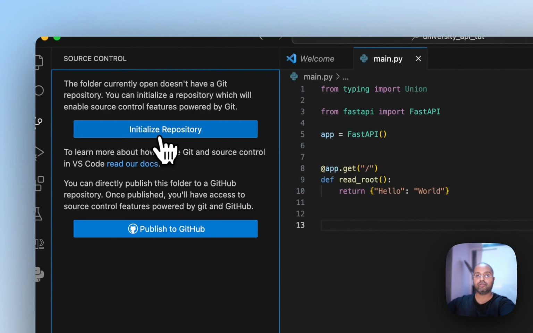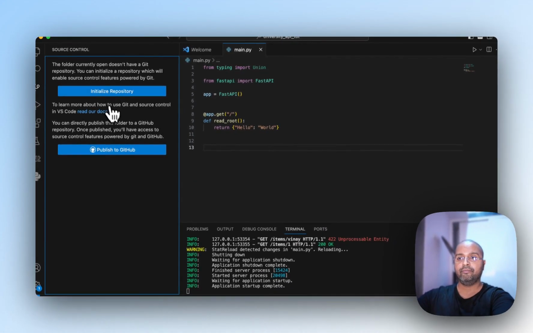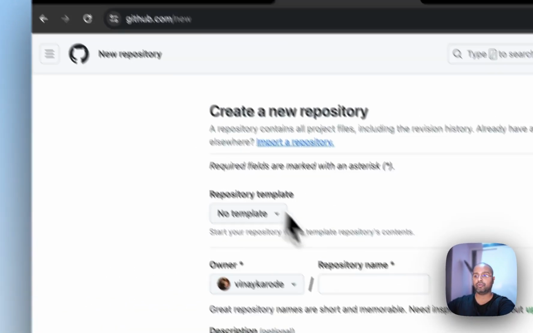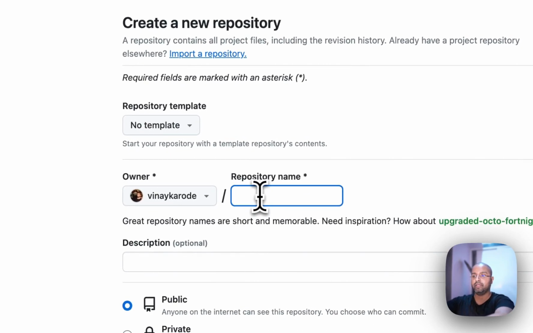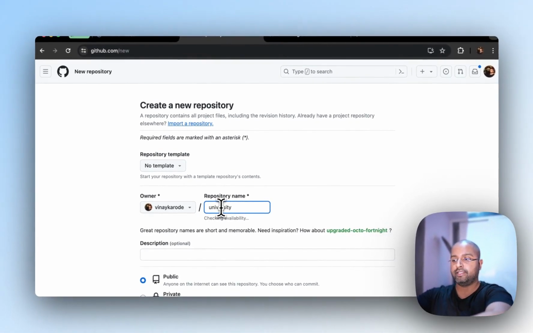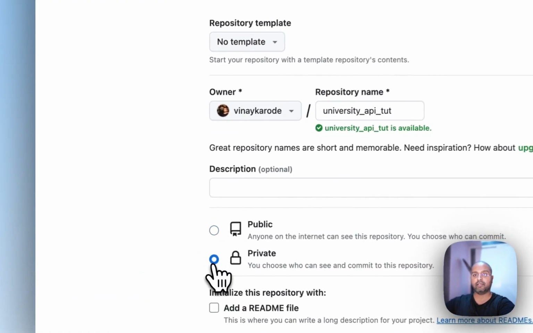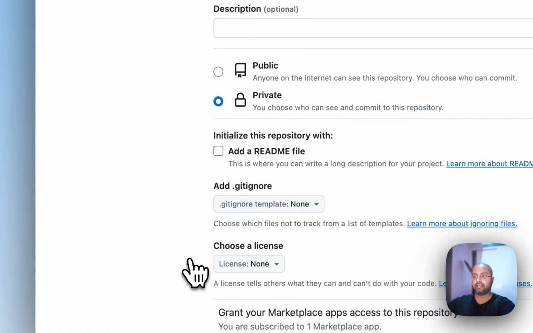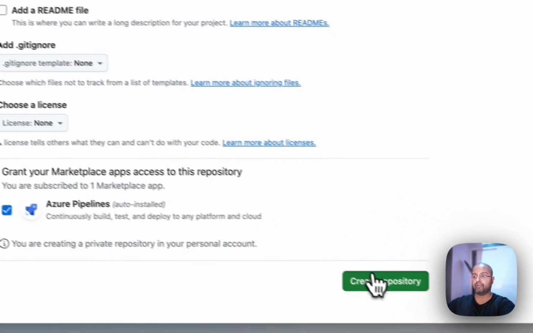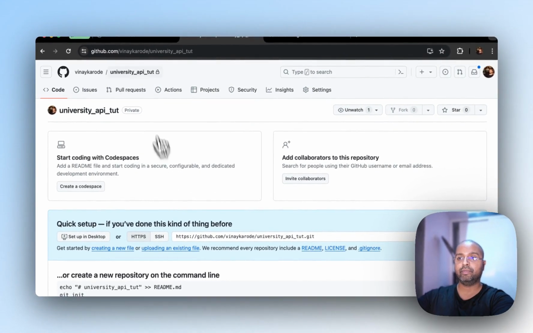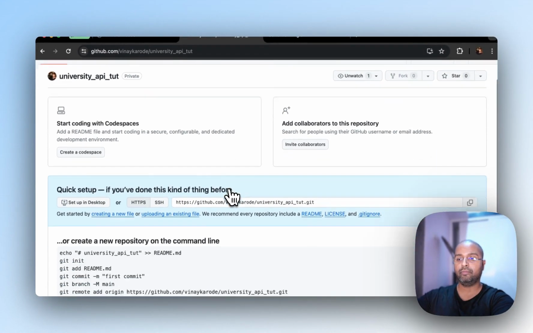So you can click on this initialize repository. Now, if you don't have that, a good way to start is to come into the GitHub repository, click on new repository, and let me just give this a name. I'll call this University API TUT, and I'll make this a private repository, and that should be good. I will click on create repository. So now we have this repository being set up on github.com.